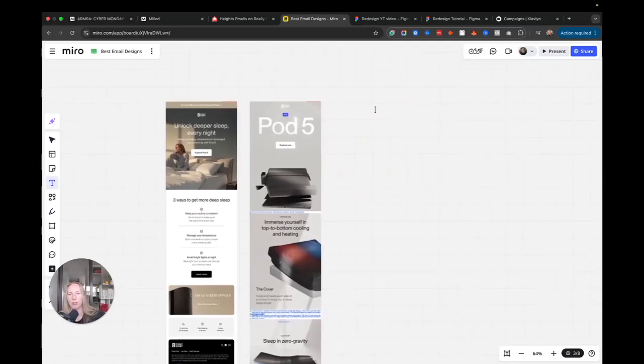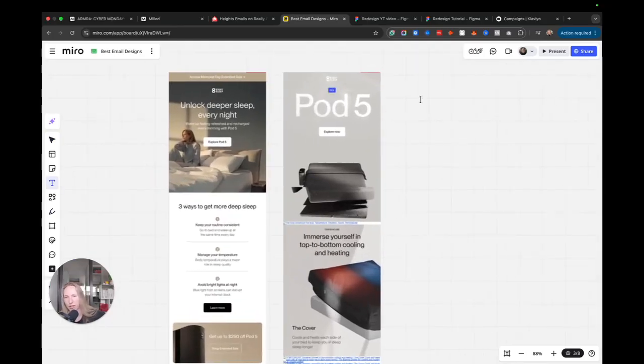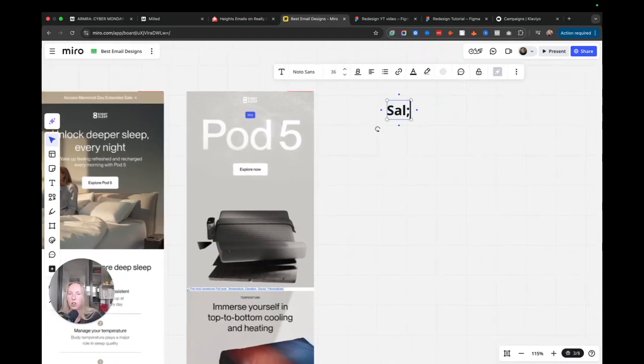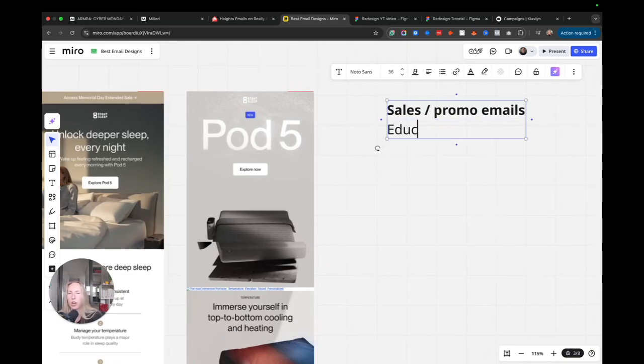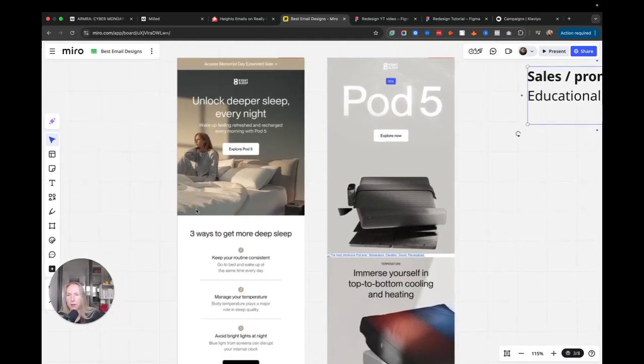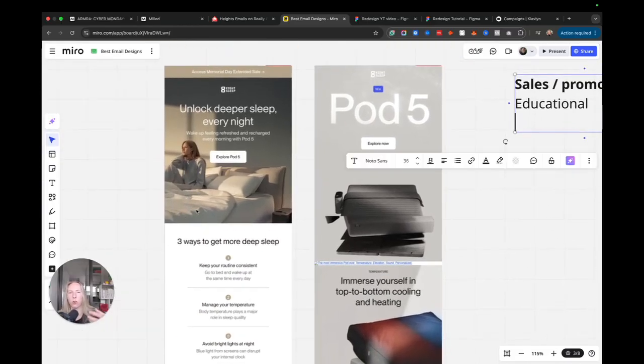Now, a big mistake is that people think you have to continuously send sales emails, which is absolutely incorrect. There's definitely different types. So you obviously get your sales emails or your promo emails. Then you also get your educational. And so this one on the left, I would consider an educational email. It doesn't seem like the core focus is to get you to convert because they're giving you some value.